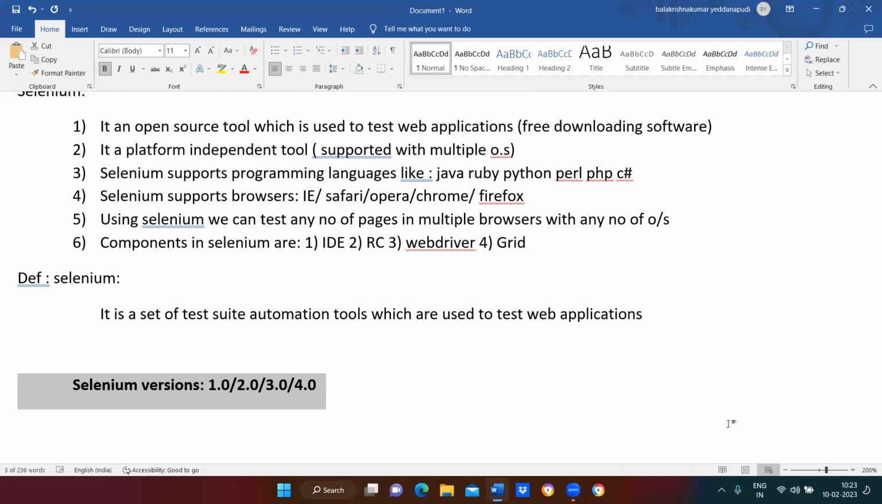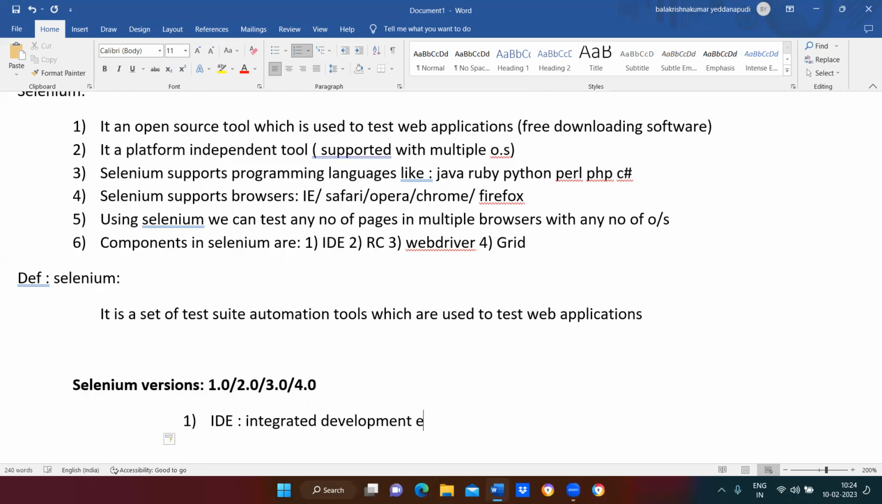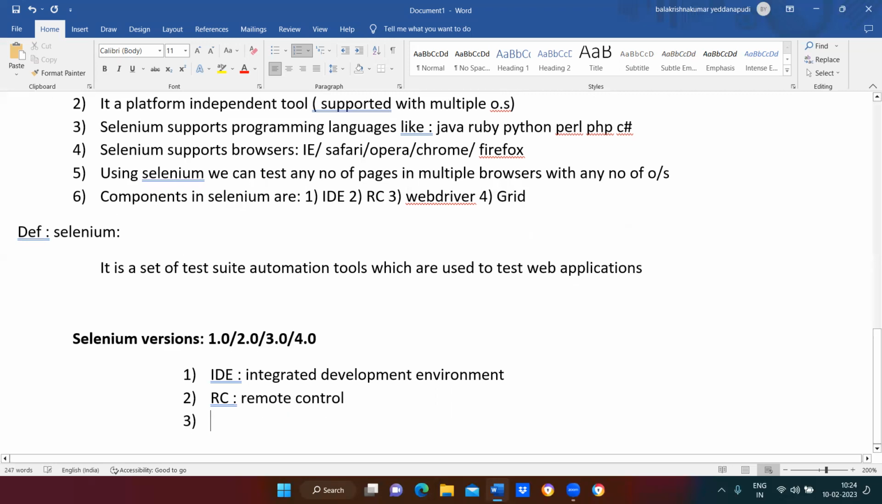Now, Selenium is classified into 4 categories. The first one is called IDE, Integrated Development Environment. The second one is called RC, Remote Control. The third one is called WebDriver. And the fourth one is called grid.